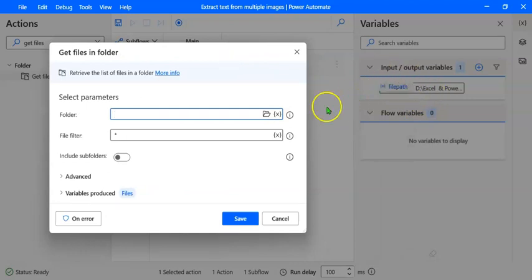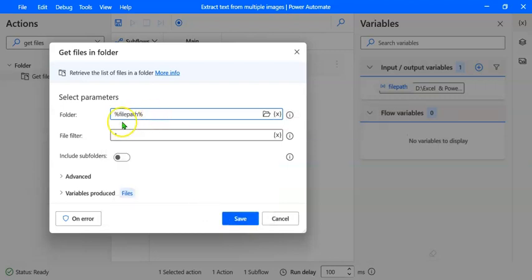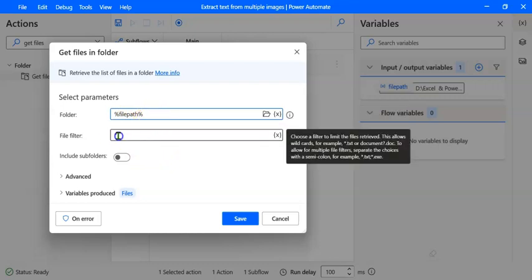We can access this variable by clicking on this icon, which is select variable. Let's click on this. File path is the variable that we want to access. So let's select this and click on select. Any variable name will be prefixed and suffixed with a percentage symbol. The file filter: choose a filter to limit the files retrieved. This allows wildcards, for example, asterisk.txt or doc. To allow multiple file filters, separate the choices with a semicolon.